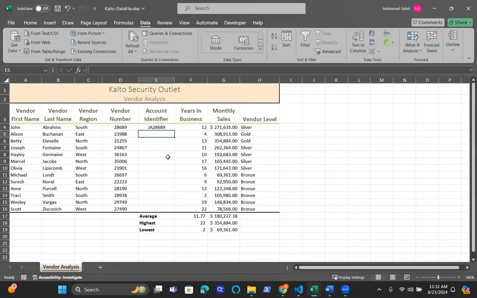Okay, let's do one for Allison. Again, we're not doing any equal sign here. That's not a function. It's only a string, a stream of characters, so it does not start with an equal sign. For Allison, that's going to be A, B, the first initial of her last name, followed by 23988. Let's go ahead and click enter.